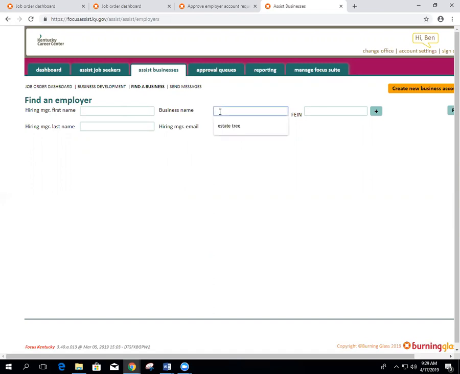So you'll see here, if I put a business name in, I could also put a hiring manager's first or last name. I could put their email address, and I can also put the FEIN in. You can also put multiple FEINs in if you use this plus. So if you're looking for more than one business, you can do that here.